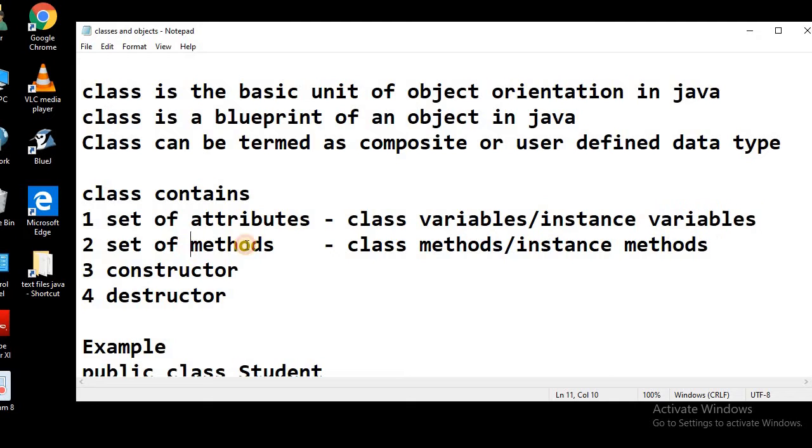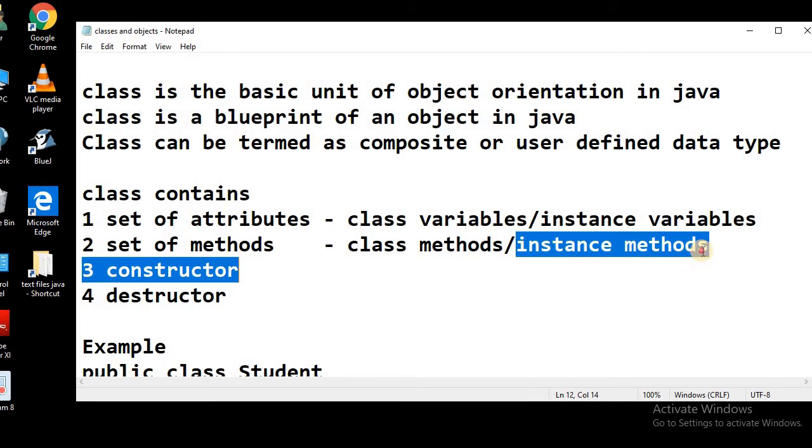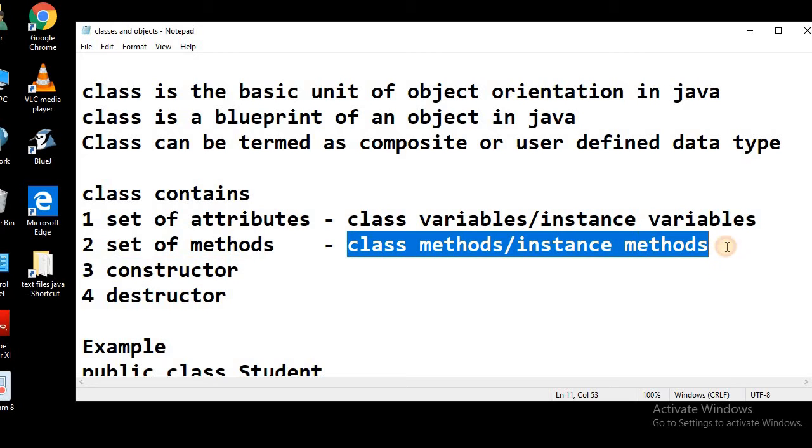The same case is with the methods. The methods can be categorized into two: class methods, which are directly associated with the class, and to access or execute these methods we do not need to create the object. And the other is the instance method, which can be accessed or executed only by creating objects. Now, why these two types of methods are required, we'll see in the program.